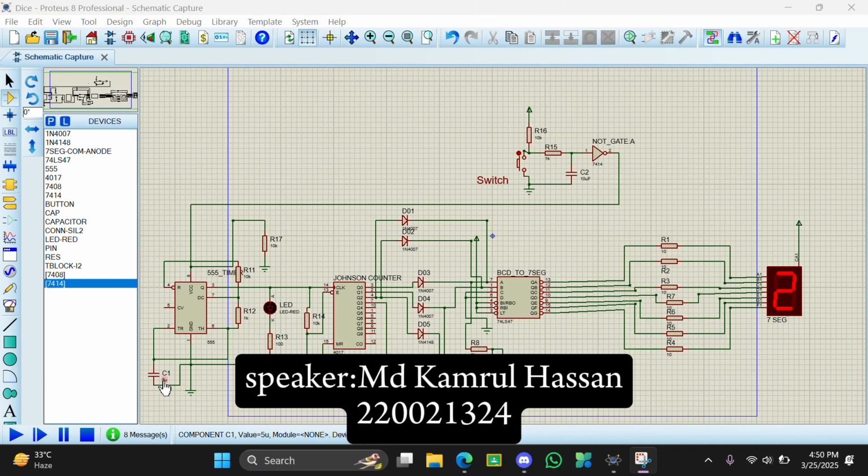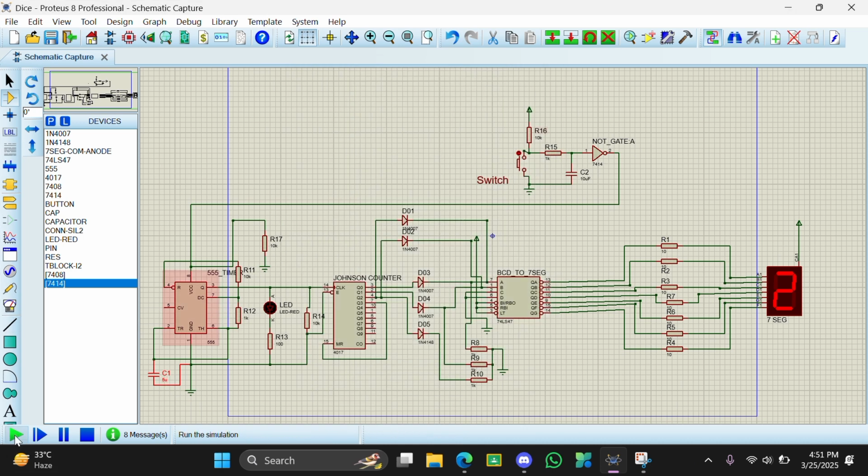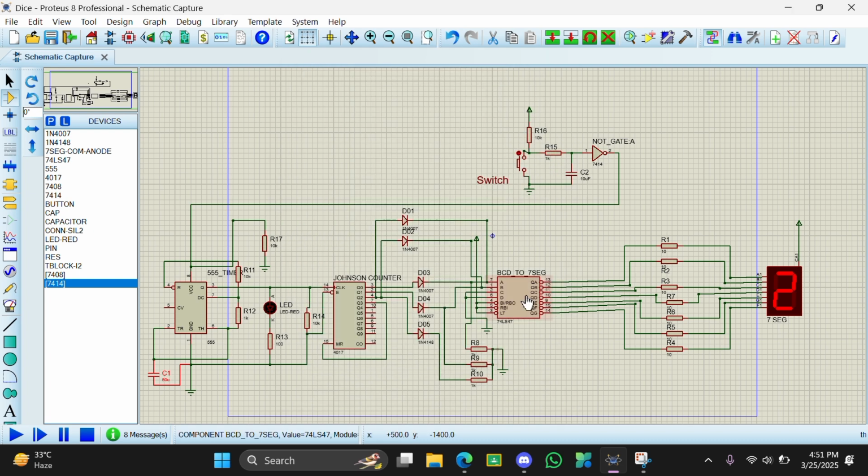Initially, the value of the capacitor here is 5 microfarad. So if we run the simulation, we can see the dice value changes very fast as the frequency is very high. As we want to decrease the frequency, we have to increase the capacitor value. If we make it 50 microfarad, the time constant will increase and it will decrease the frequency. Now the dice value changes very slowly and we can read the dice value as much as we want.